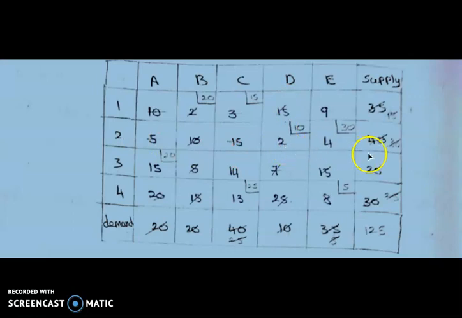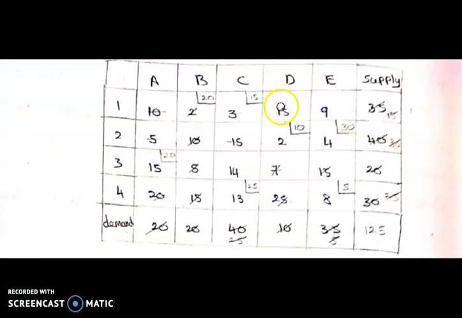Here the supply value is 40 and the demand value is 10. The minimum is 10, so I assign an allocation of 10. Then 40 minus 10 equals 30, so the remaining supply is 30, and the demand becomes 0. Hereafter there is no use for that particular column. Again we repeat this process until the entire supply and demand values are 0.